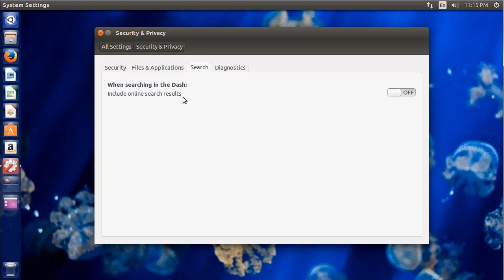I usually turn it off because I don't feel comfortable with my own desktop search being sent outside of my own computer. But if you really want those external sources, you can turn that on. I recommend leaving it off.